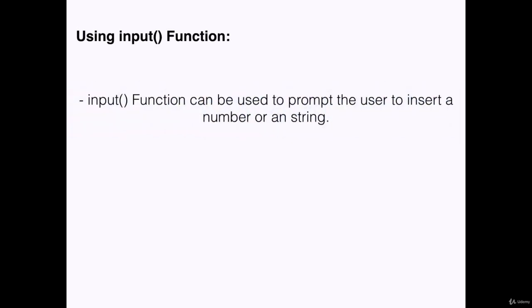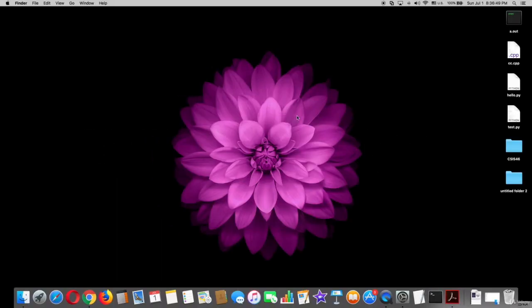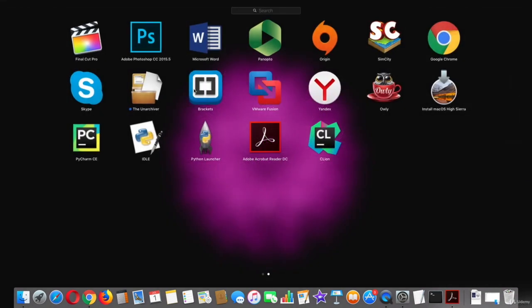Using input function. Using input function. Input function can be used to prompt the user to insert a number or a string. Let's see how. So now go to brackets and we will try to do it.